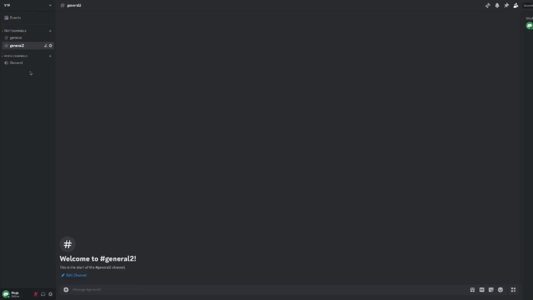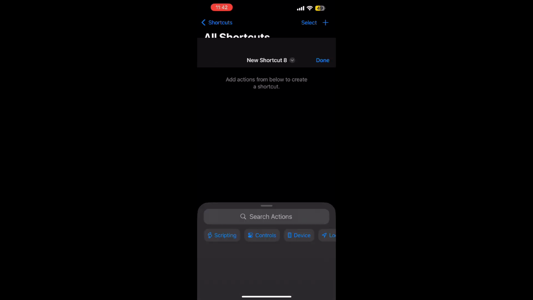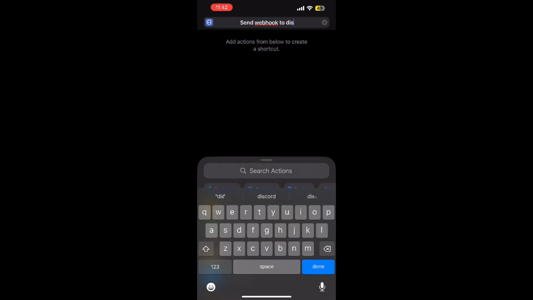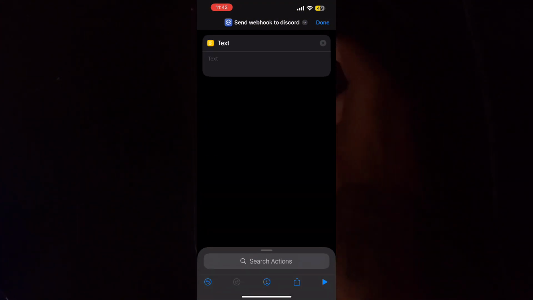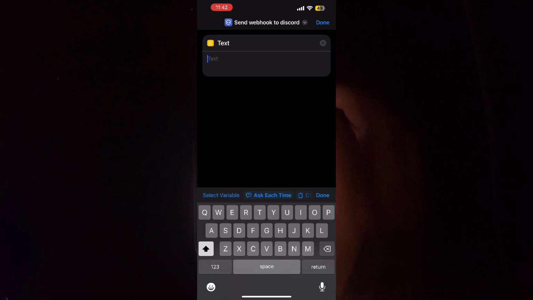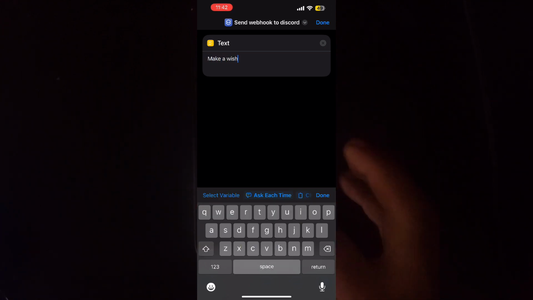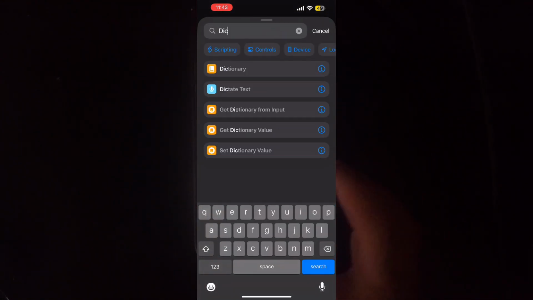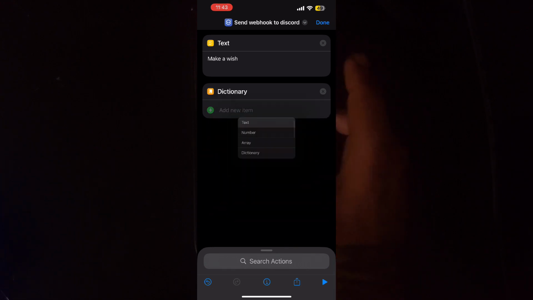Now that we have a webhook here, we'll use that to create a shortcut. I'll start by creating a new shortcut by clicking on that plus button, and I'm going to name this shortcut send webhook to Discord. I'll start by clicking onto the text actions that it gave me, and the user wanted the text to be sent, which was make a wish. So I'll type that, and then we need a dictionary. So click on search actions and then type dictionary, add new item, click text.